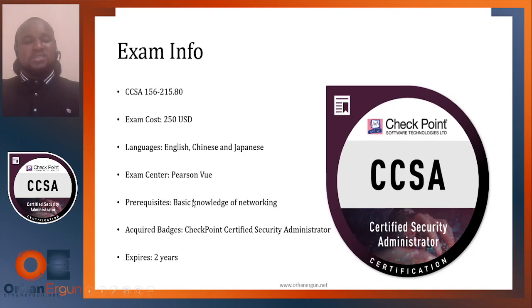Now, to write this exam, you're expected to have basic knowledge of networking. Now, after this training, or when you pass your exam, you'll be given this badge, the Checkpoint Certified Security Administrator badge. And then this certificate is valid for 2 years.